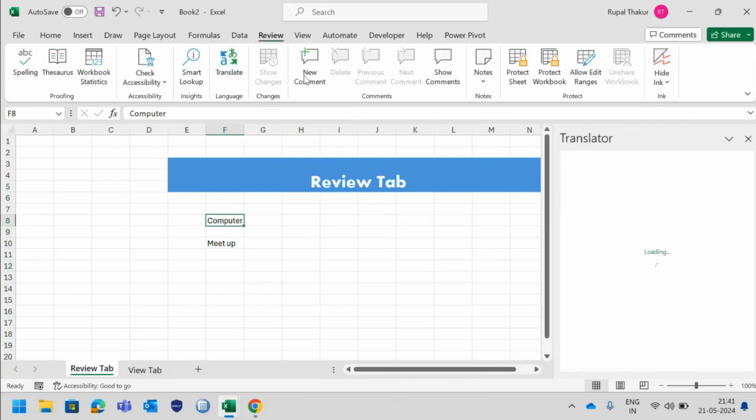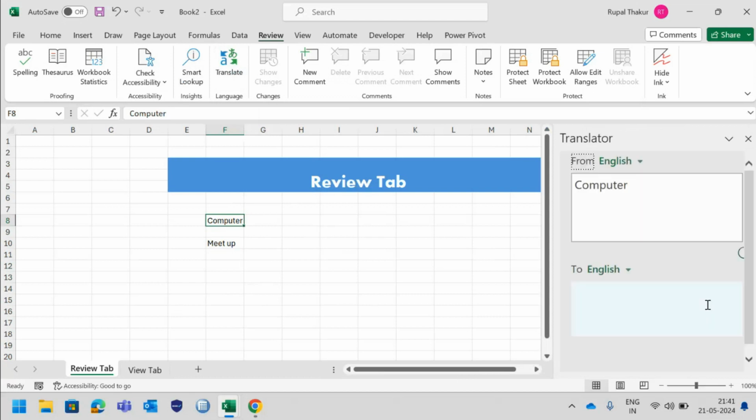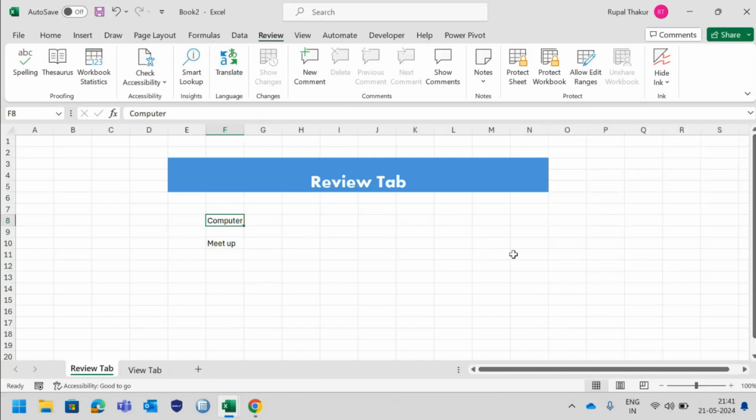Now if you want to translate your data into some other language, just click on translate, and the translator will be there. What you can do is simply switch the language to some other language, from English to Danish. It's still computer. Again still computer. So there are some words which are common in every language, but a few words will not be common. In that scenario you can check out how the translator will work for that language.